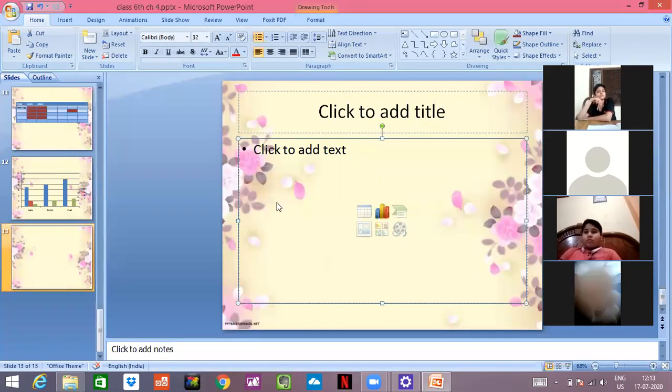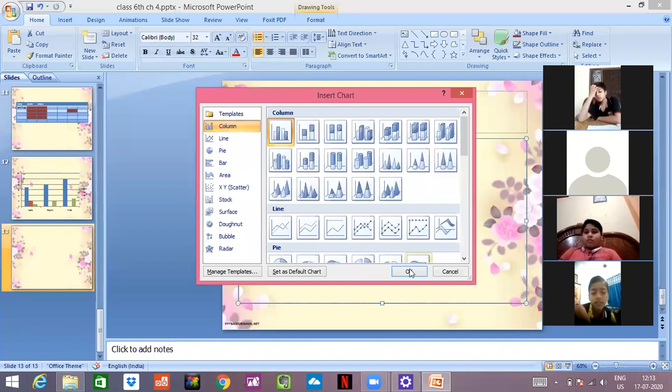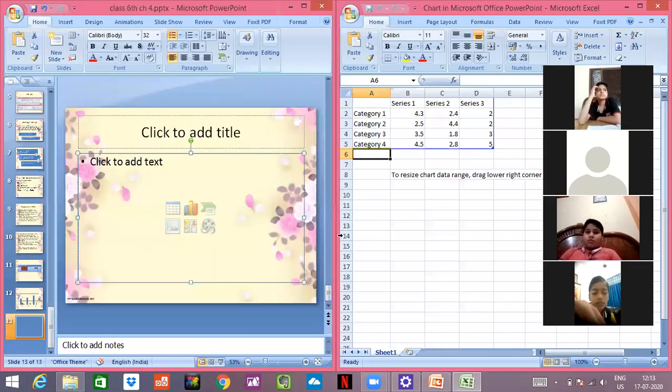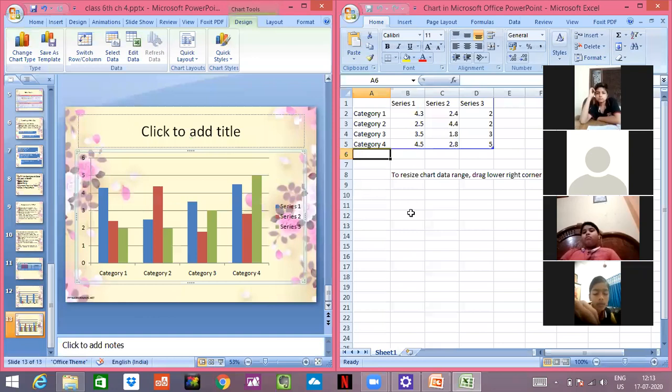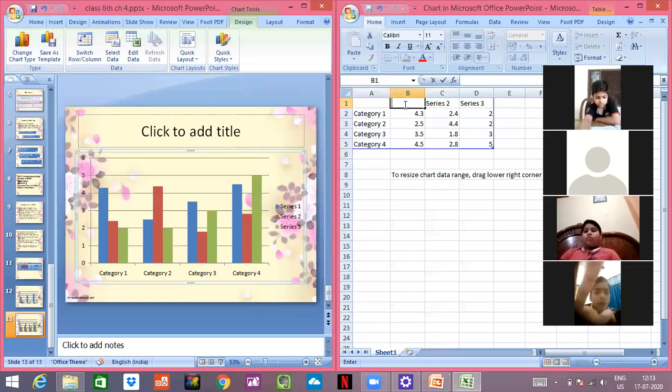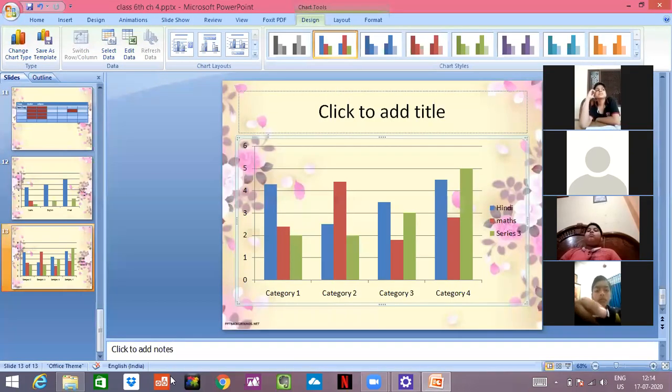See, done. These are the new type of charts. Now you can write again. I'll change the subject. I'll write here Hindi. I'll write here math or whatever you want to. And you just have to click and your chart would be done. Now is it clear to you?